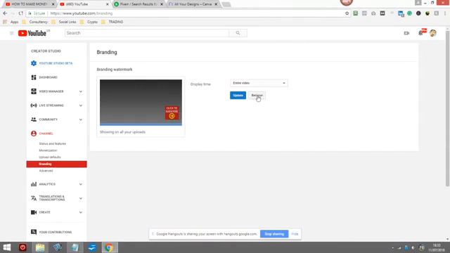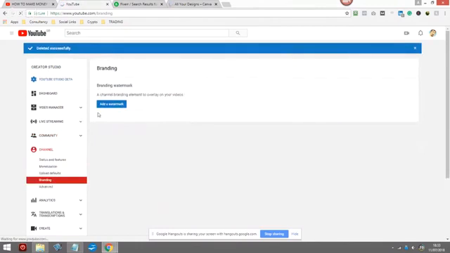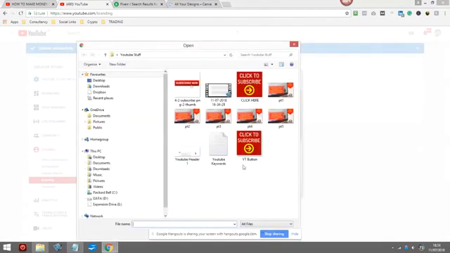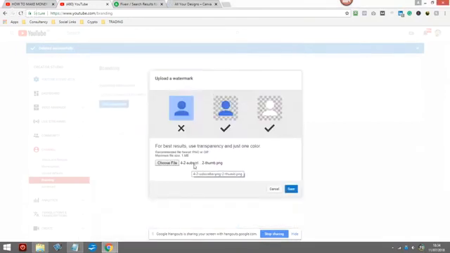So first of all, I'm going to remove the current one. So I'll click the remove button. And now, when you come here for the first time, this is what you'll see. So we want to add what they're calling a watermark. So we'll click on that. Then we'll choose a file. So I'm going to choose a file that I've already got. And we're going to grab this one here. So this is a subscribe button that I just grabbed from Google.